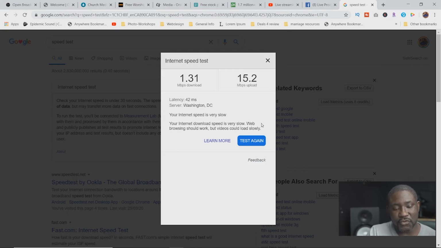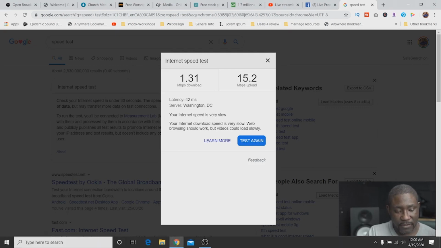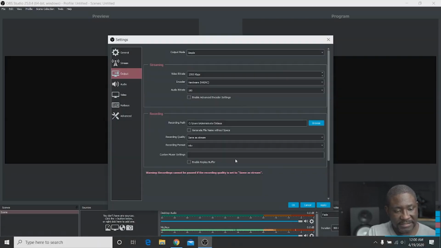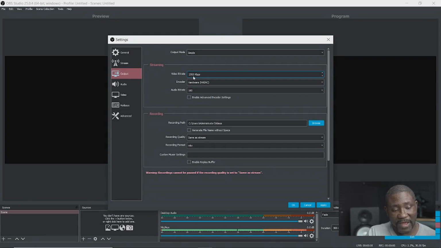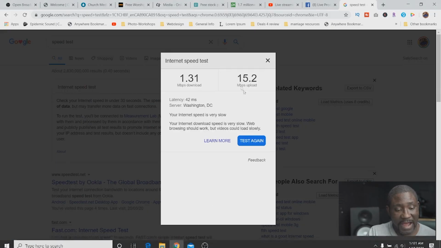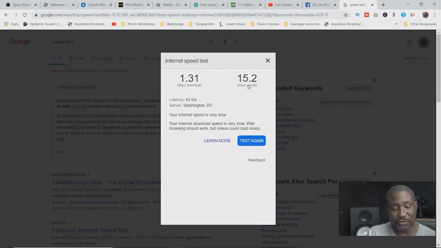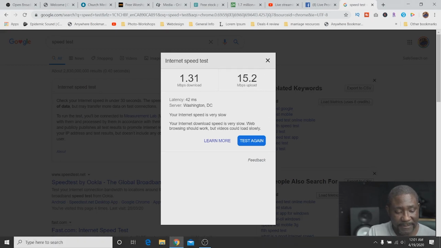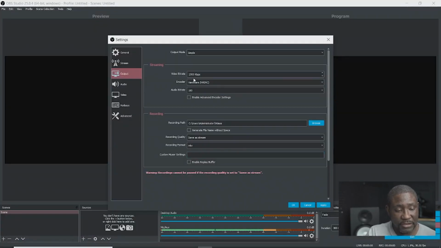So at 15.2 megabits per second, if I go back into OBS and I'm streaming at 2500 kilobits per second, that is basically like 2.5 megabits per second. So based on my speed test, I know I can increase this because I have up to maybe 15,000 kilobits per second that I can use. So I'm going to head back into OBS, and typically I will just set my bitrate to maybe 6500.